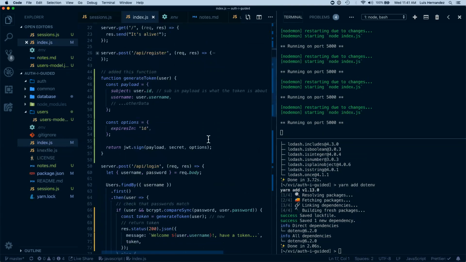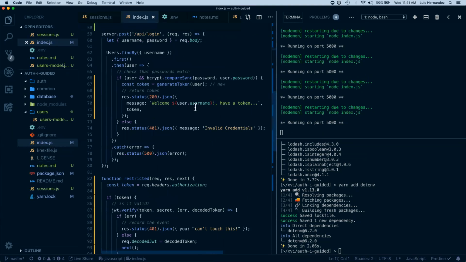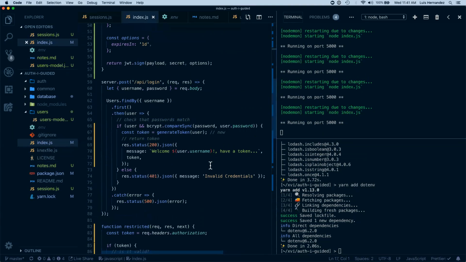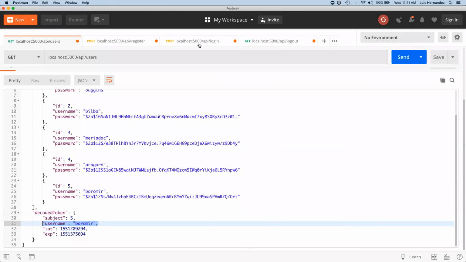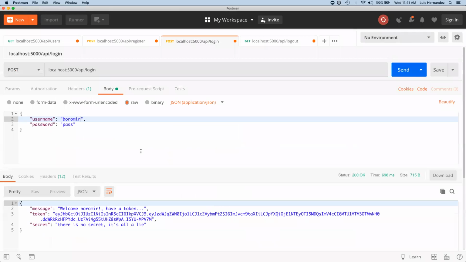How do I know? Well, we could send it back in one of these. Let's say when you do the login, again, don't do that, right? We're just doing that so that we can see the secret that we're using. All right, so 200, welcome, the token, and now let's see what secret we're using for this. Let's do a login, send that, and we have the secret, right? There is no secret, it's all a lie. This is coming now from the env file. We good? That works?